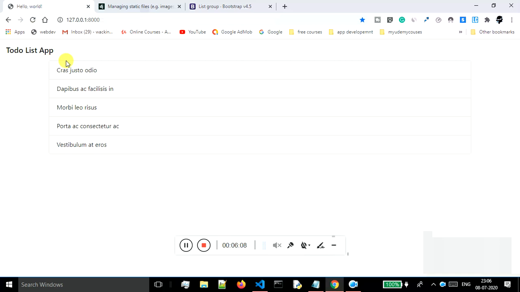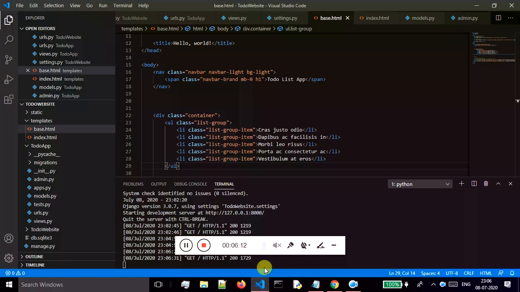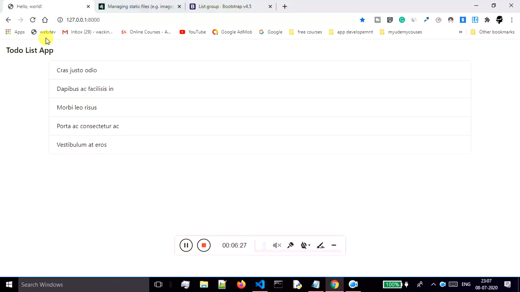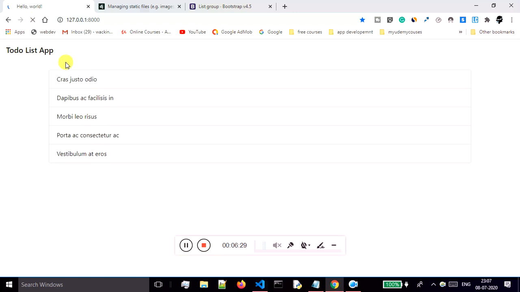But as can be seen, there is no space between this navbar and this one, so I will give some margin, and I will say my-4, which is basically the margin in the y direction, top and bottom, should be 4, and which is basically giving some space. Let me just refresh this. Okay, so now as you can see, I'm getting a little bit of space. So I think our front end is almost ready.